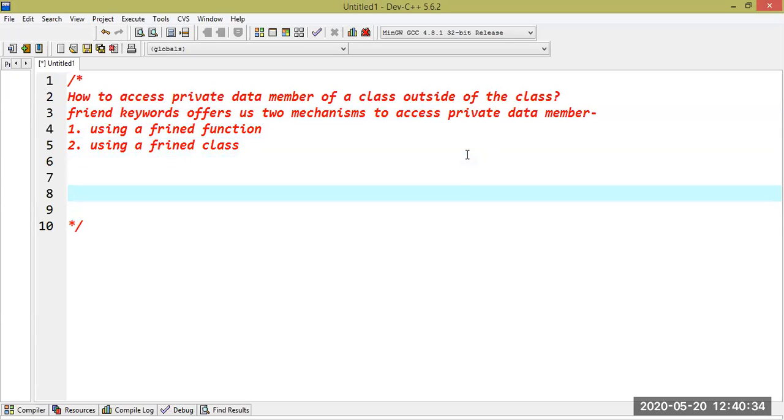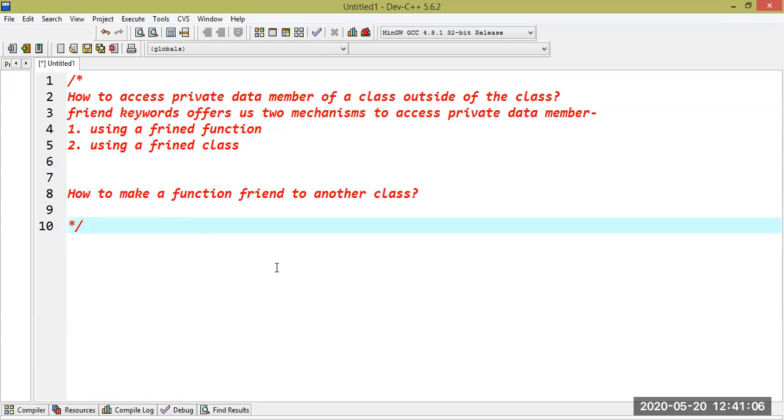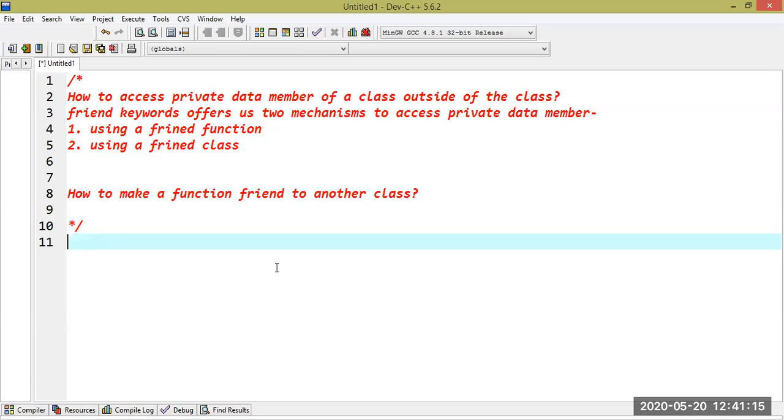So in this lecture we'll look into the first part of this concept: how to make a function a friend to another class, by which that function is able to access the private data members of that class. Okay, so let's begin with one implementation and the syntax. During this implementation, I'm going to highlight the important points and steps of how to make a function a friend and how to access private data.